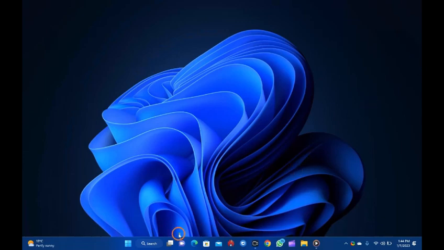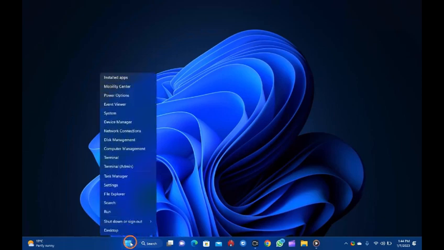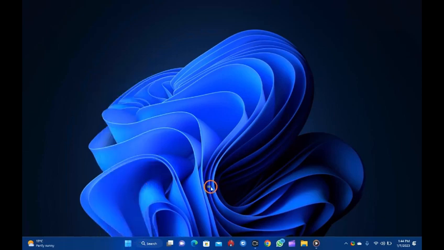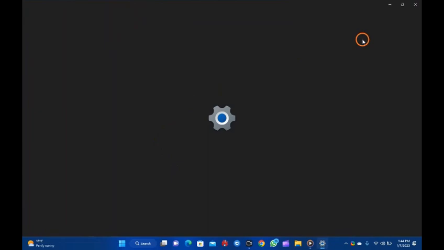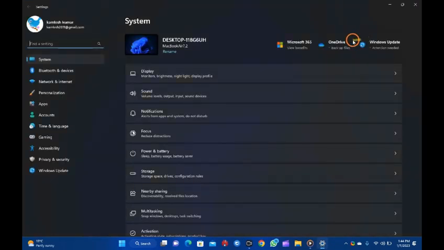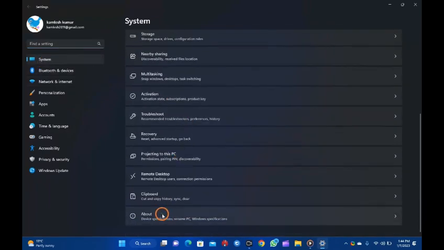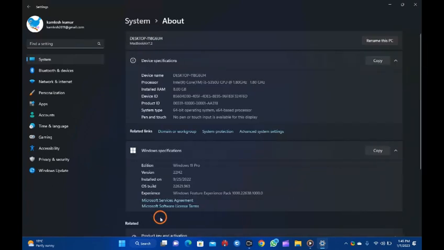So what you have to do is first right click on the start button on the taskbar and here select settings. When settings opens, select here system and on the right click on About tab that is at the bottom on the right side. Here you can find basic information about your Windows 11 machine.